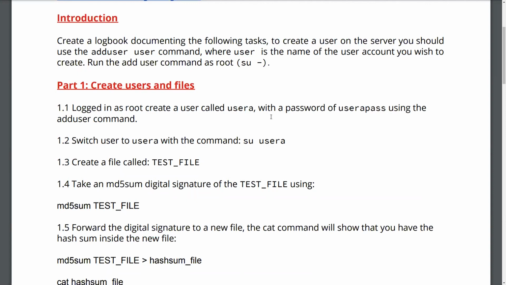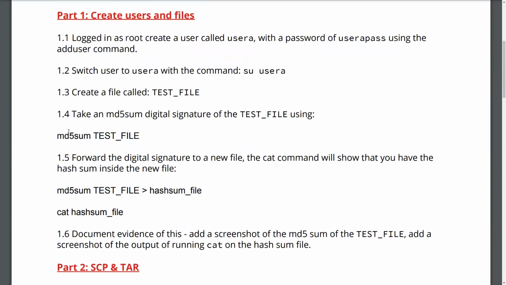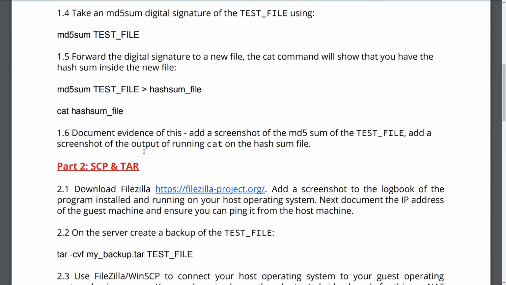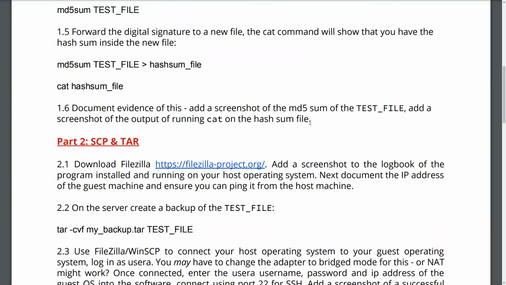Then su. Some people have got the misconception that su stands for super user or sudo or something. It actually stands for switch user. We're going to switch user to user A, create a file called testfile, take an MD5 sum of the test file, put the MD5 sum into a file called the hashsum file, and then document some evidence of this, take a screenshot of the hash sum.